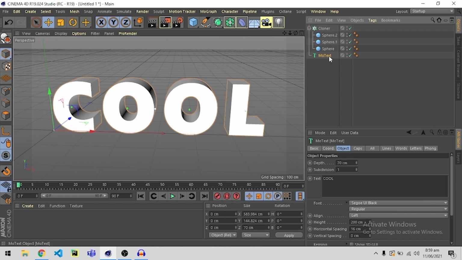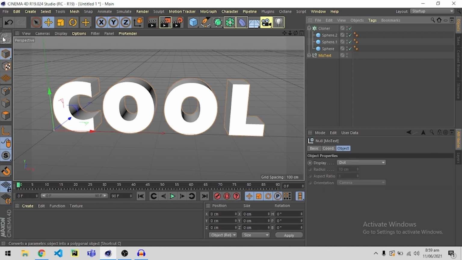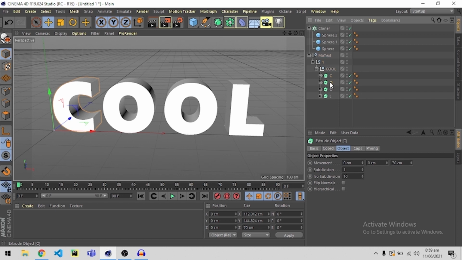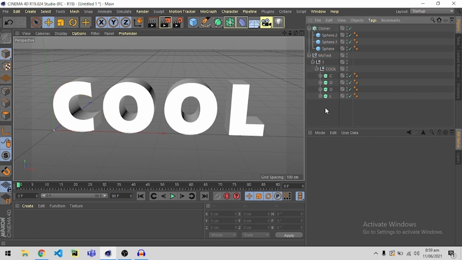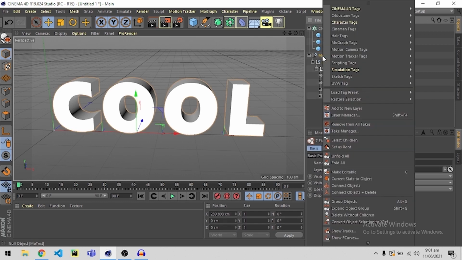So I'm just going to select this mode text. After that, I'm going to come here and make it editable. Okay, now the problem with this is that it creates a group, and inside this group we have all these individual elements, individual letters. But we want the whole word to be one single mesh. So I'm just going to select all of them, right? So all of them are selected, and I'm going to right click and select this connect objects plus delete.